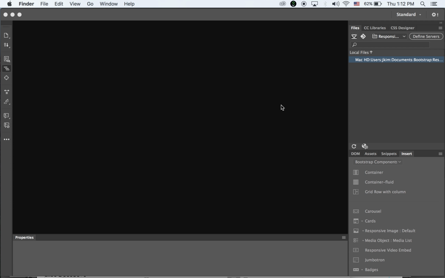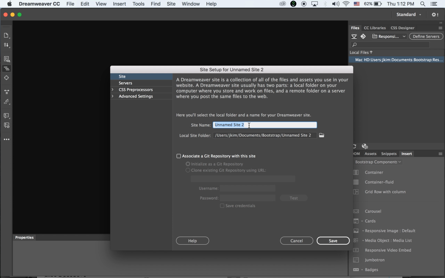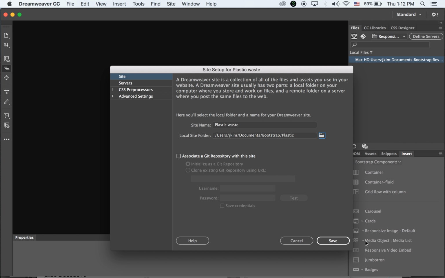So, let's get started. Open Dreamweaver. Before we start, we have to define the site, the local root folder and images folder. Go to the Site menu, New Site, and then the site name, this time I've been using the images of plastic waste, and then my local site folder will be the plastic folder I made. Choose it.